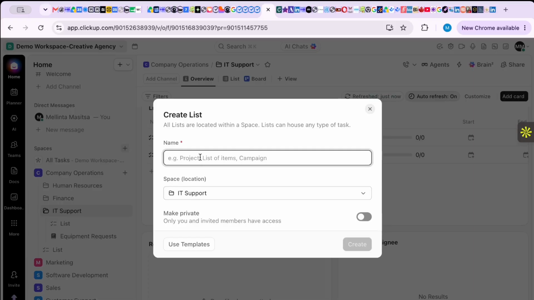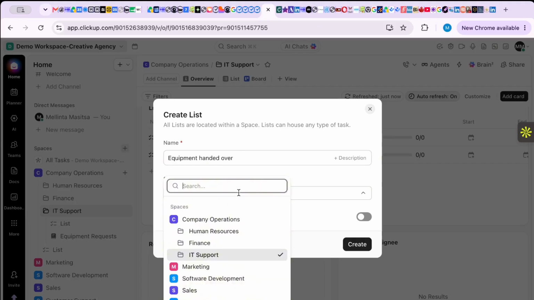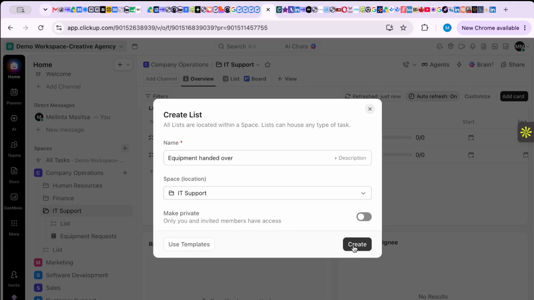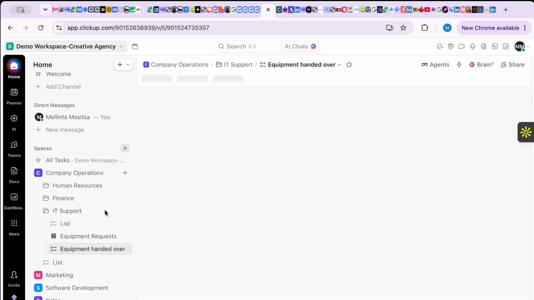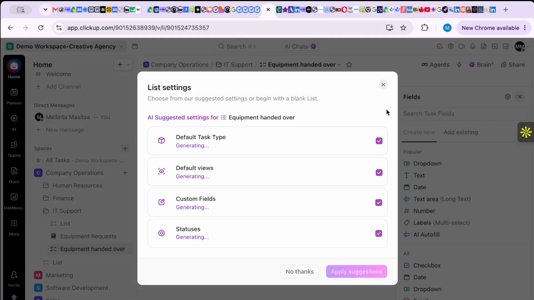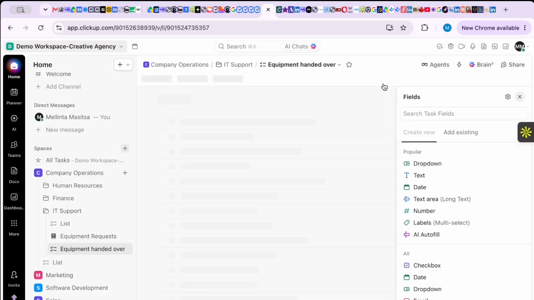So for example, we have IT equipment request, equipment handed over, right? So we are going to nest it under either IT support, finance, depending on where you want it to be. So we are just going to put it under IT support, and then once we do that, you create another list. So if you go to the list, you'll see we have equipment handed over. So that is how you add another list if you want to create another list.